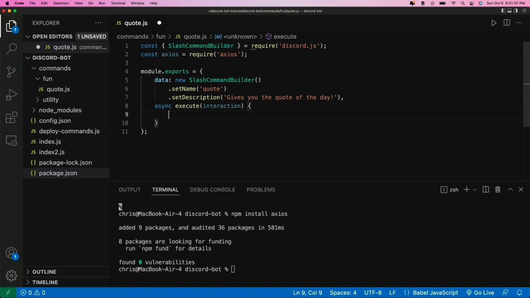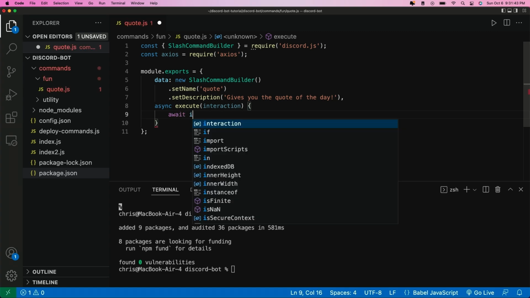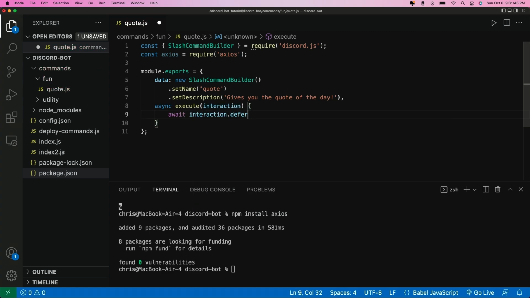But if you know you are going to have to wait, what you can do is defer the reply. So we're going to say await interaction.deferReply. And this is just telling Discord, hold on a second, let me do some calculation, let me do some kind of request, and we will reply soon, but not immediately. So next we are going to do the API request.